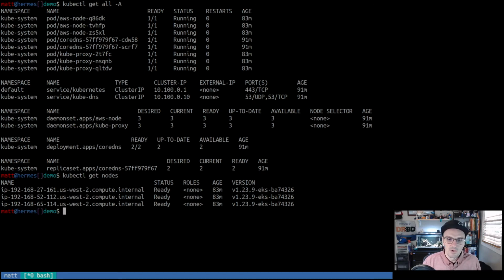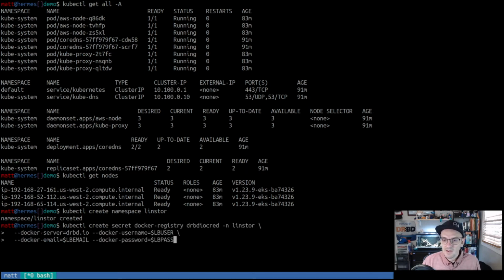So the first thing you want to do is create a namespace for LINSTOR in the Kubernetes cluster. It's optional, but it's nice to keep things tidy. And we need to create a secret which will store our LINBIT account credentials. And I have hid my credentials here behind some environment variables, but feel free to populate those as you need to.